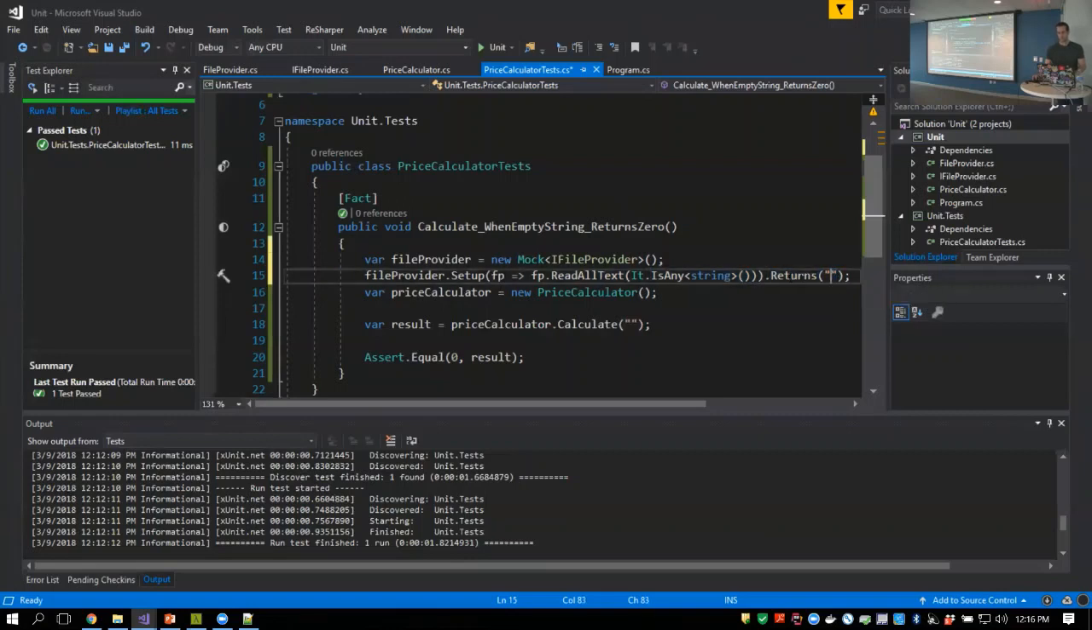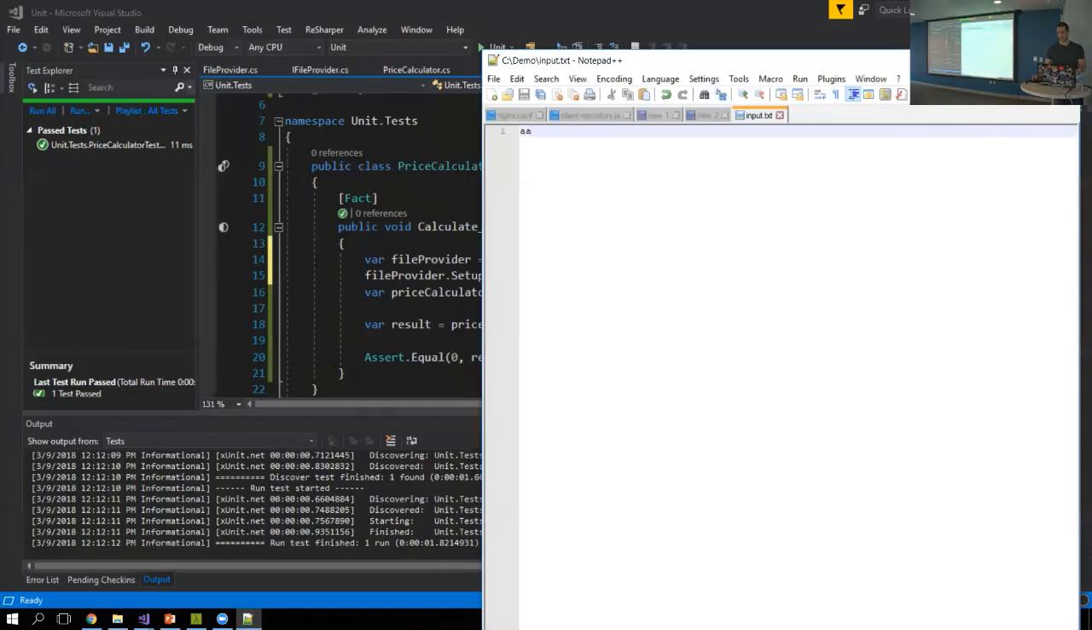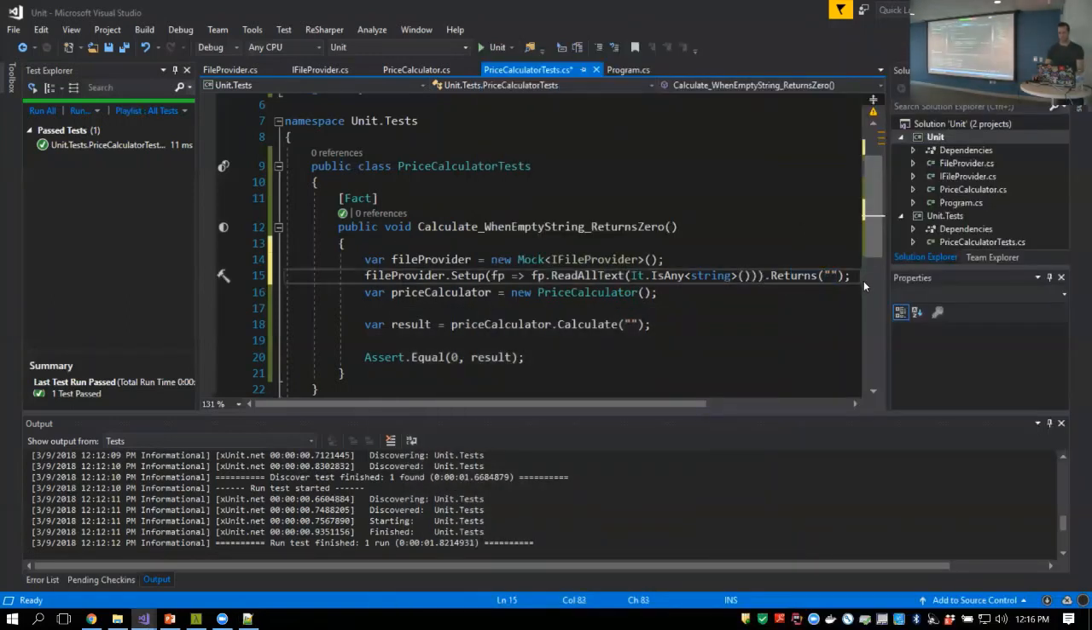So this Returns method here is essentially the same thing as changing this text file. Right now, this is a blank text file, if you will. This is a text file that has 3 A's. At this point, we are stubbing out the file system, and we are giving it its own return value rather than actually depending on a file.